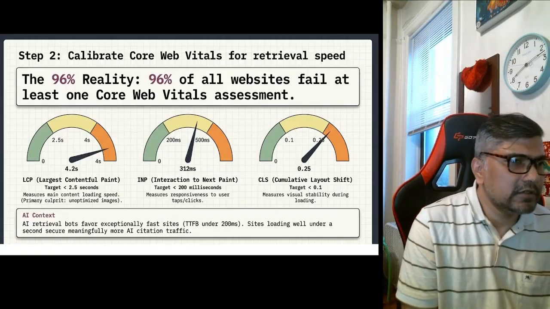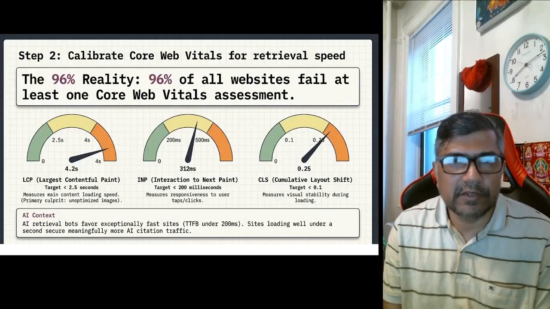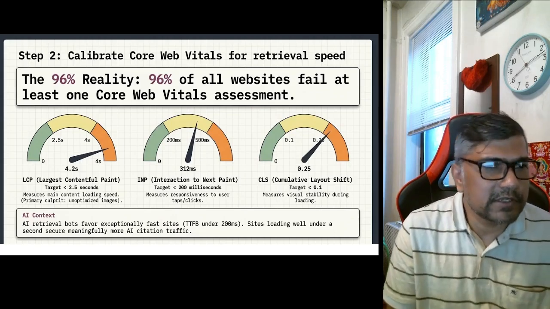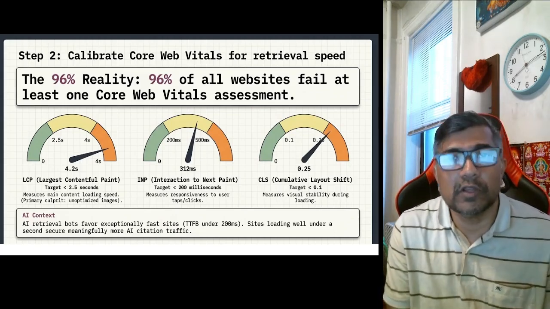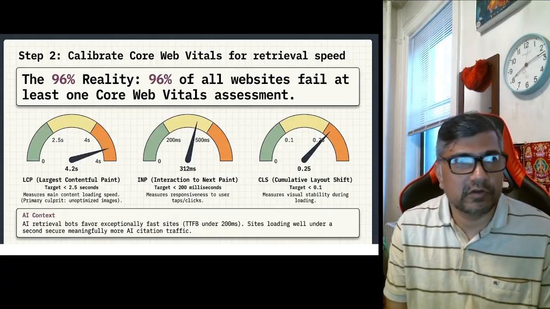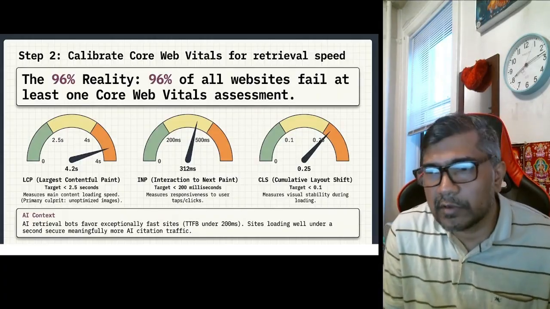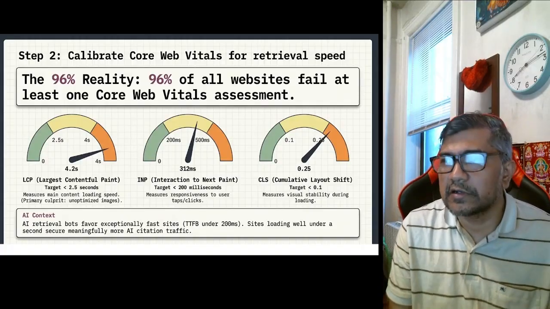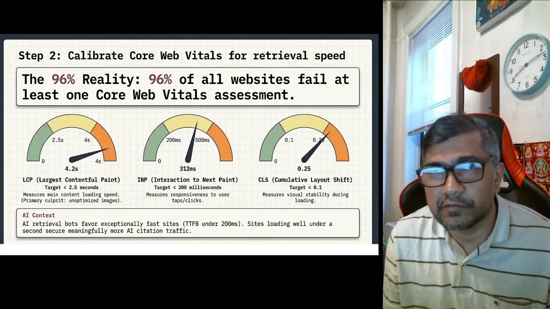So 2.5 seconds is a very magic number. If your site is loading in less than 2.5 seconds, that is good enough. If it is taking more than that, then definitely you need to rethink the structure of the site. You need to talk to your developer that this site is slow, let's make it faster, let's reduce some of the content that is not valuable for the page.